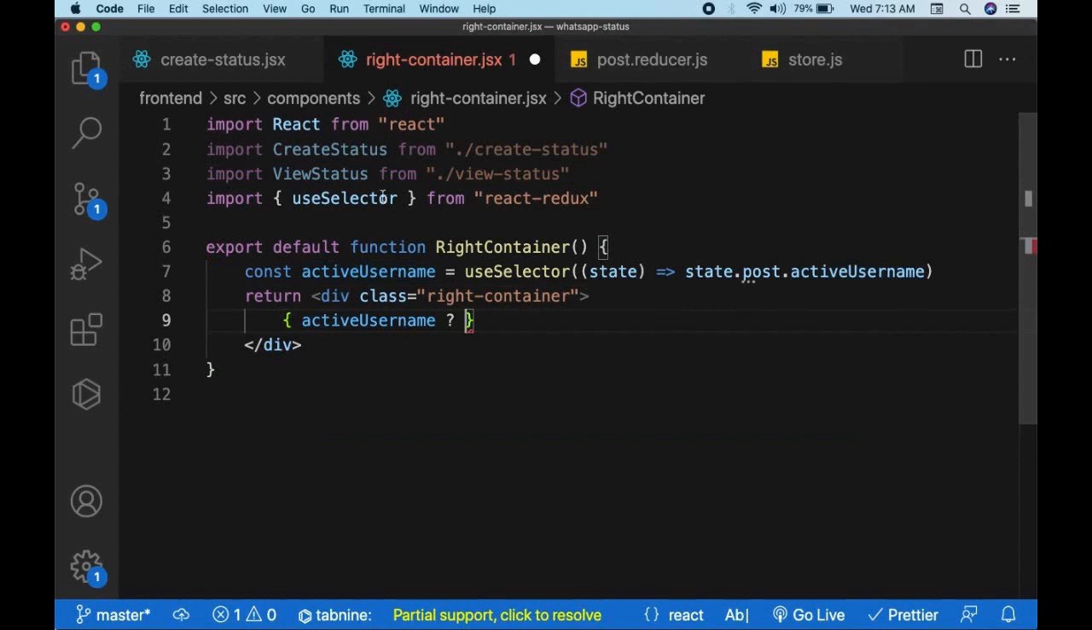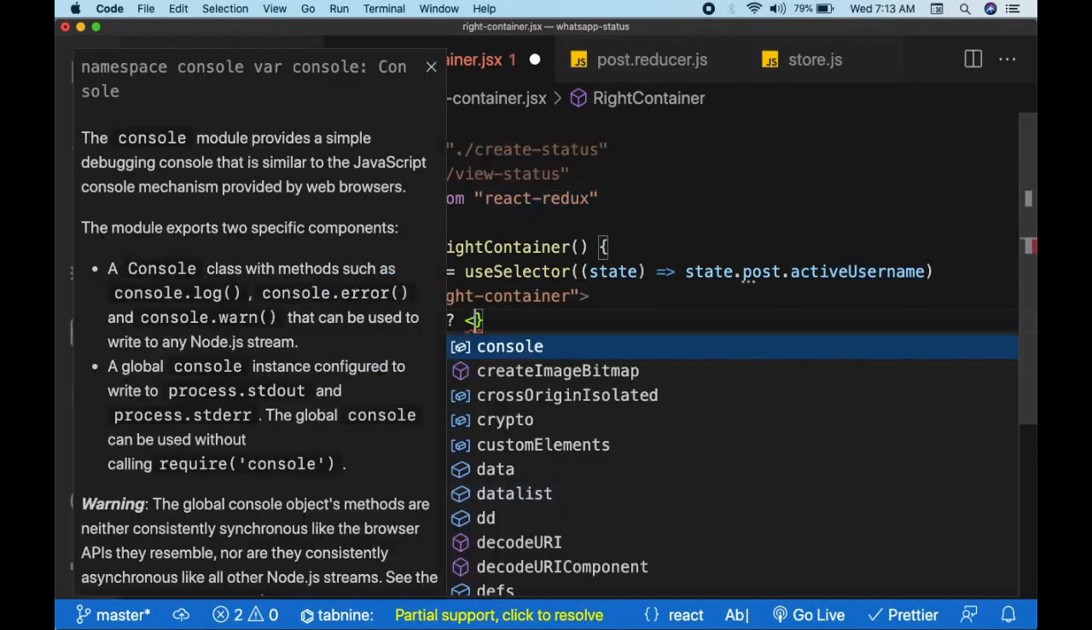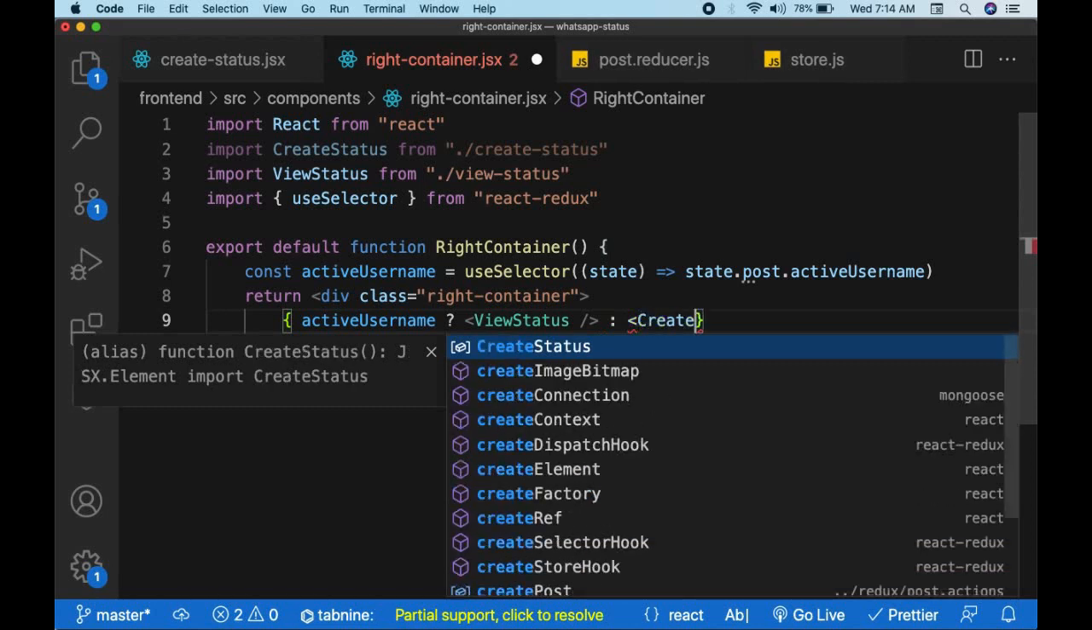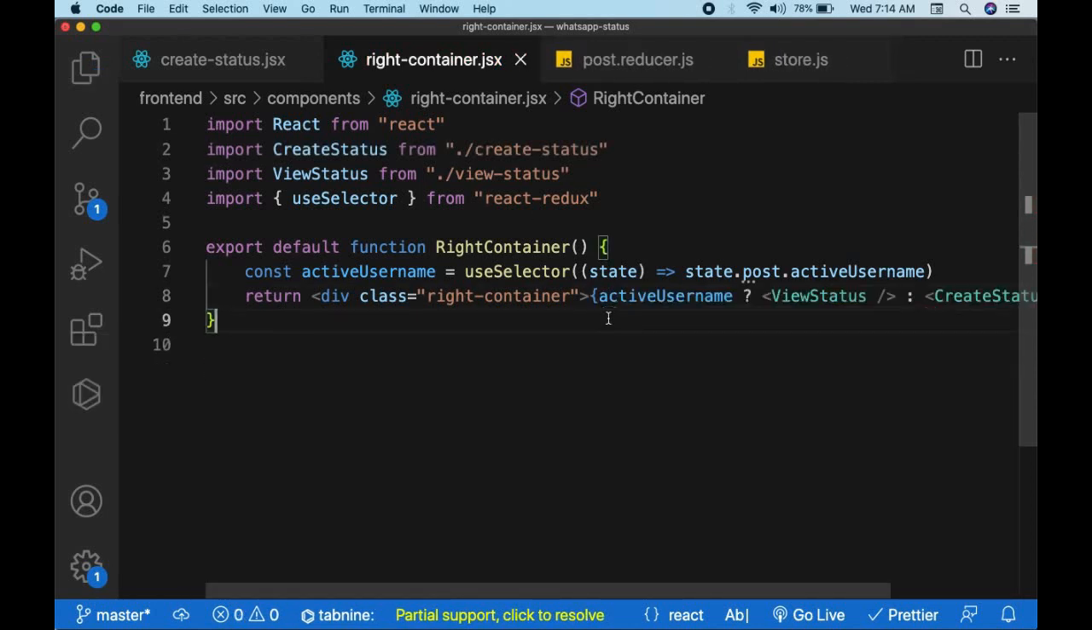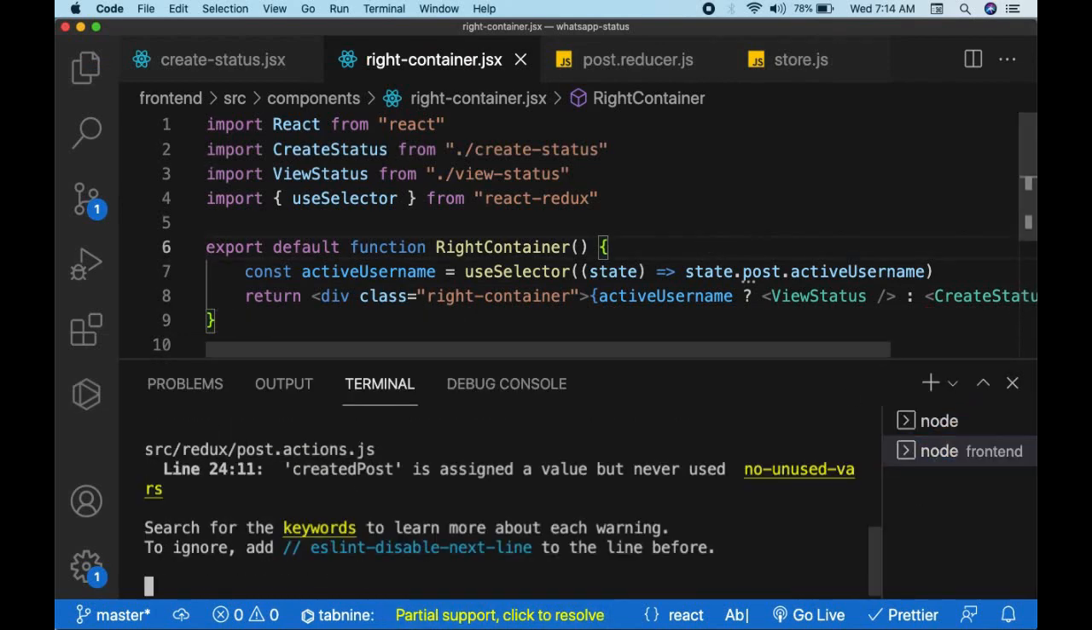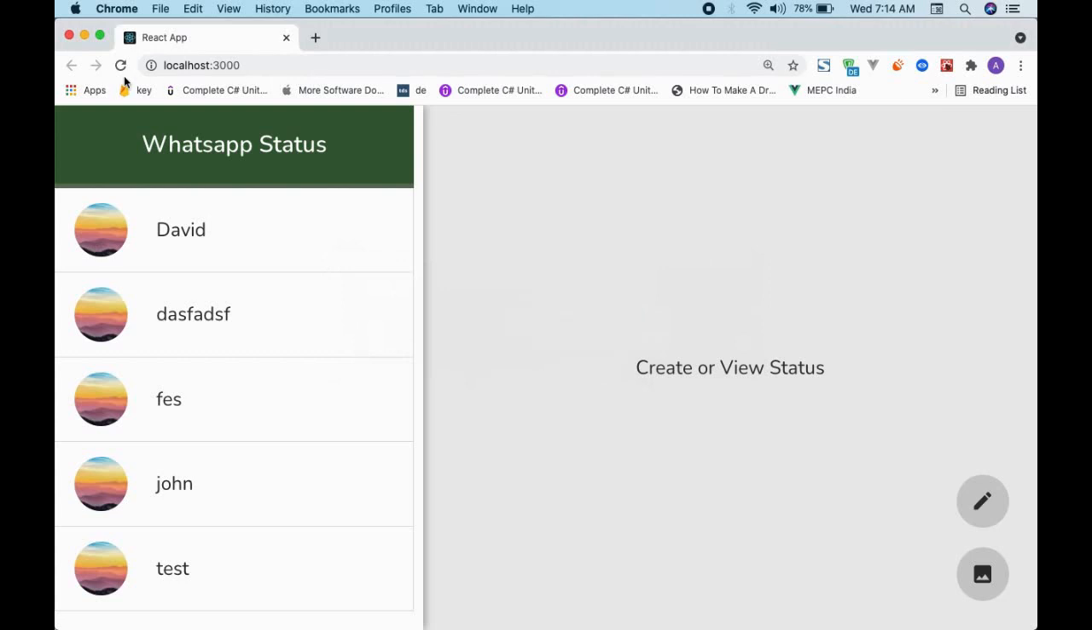In right container now we'll add a JSX expression. If activeUsername is present, then we will run the view status component, otherwise we will render the create status component. So now if we try to check, also ensure your server is running. My server is running right here, database, the backend and everything.